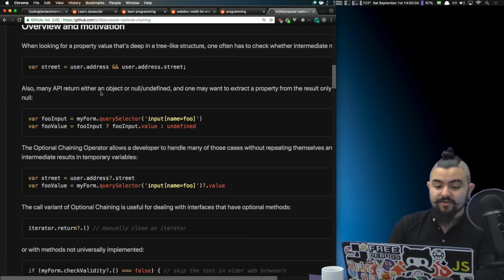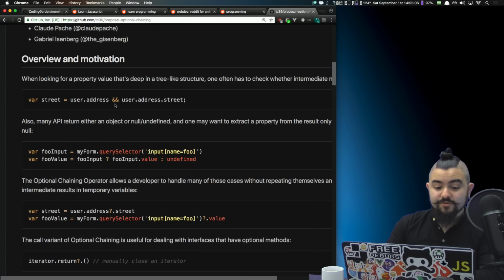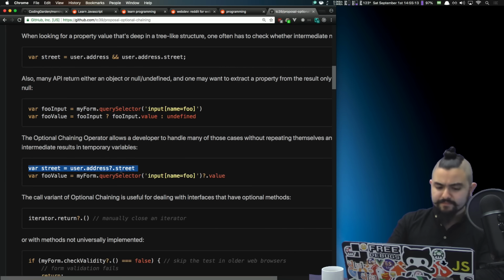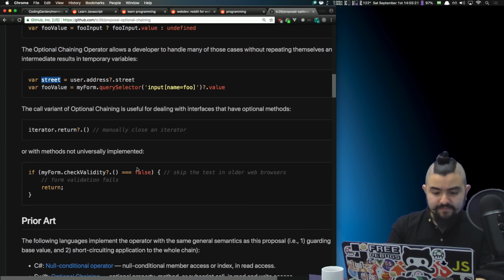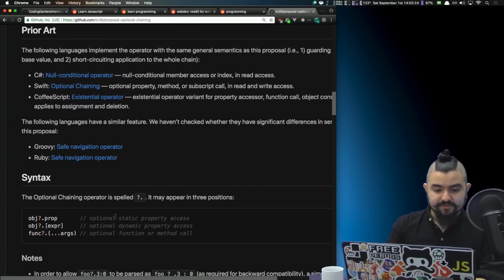But this would allow you to instead do user.address question mark dot street, like this right here. And basically it's saying, if this thing is defined, go ahead and grab this. Otherwise, set street to undefined. And it is a beautiful thing.